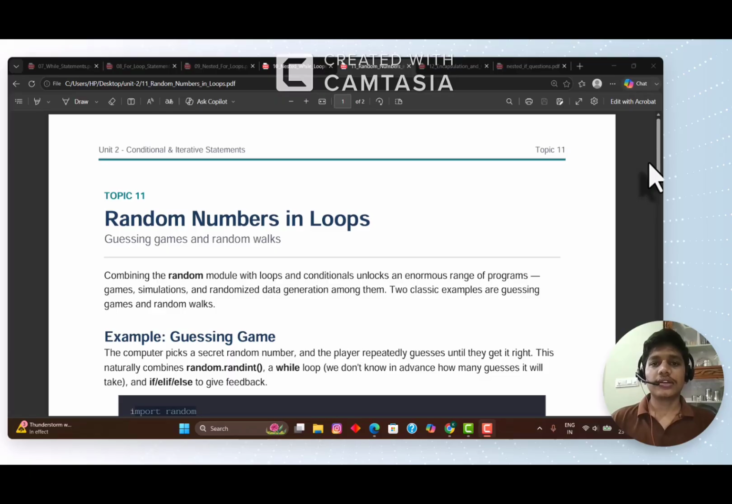So previously, we covered loops. We discussed the loops. I will provide you the examples regarding loops and nested loops after random numbers and encapsulation.